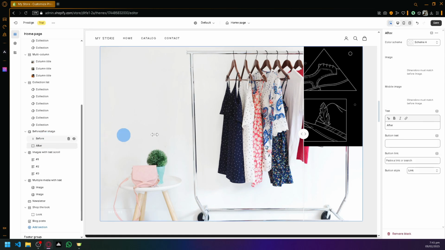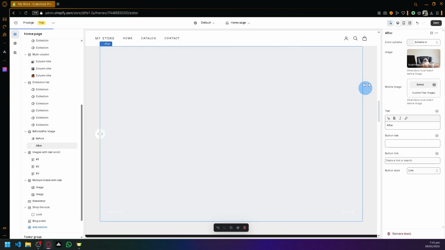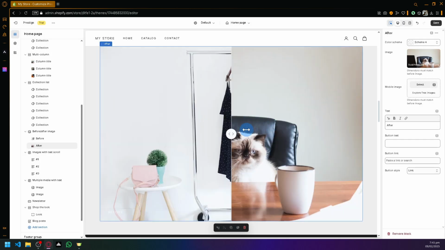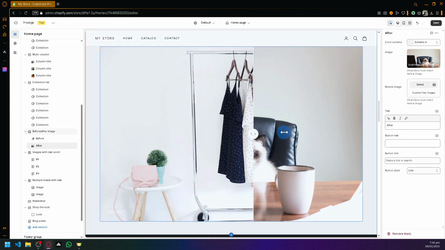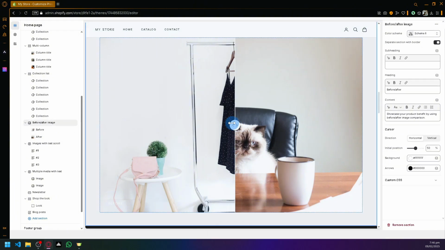It's recommended, by the way, that they have the same aspect ratio, or the same size, to avoid problems. Done. Because if it's not the same size, as you can see, it will automatically adjust, and it's really cool. So if you have two variations of a product with different appearances or different colors, something like that, you could utilize this really cool section over here, which is the before and after image.